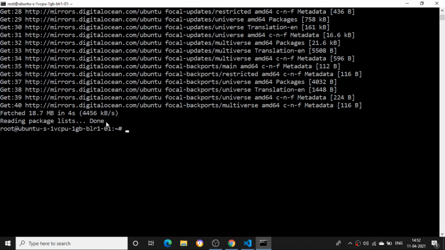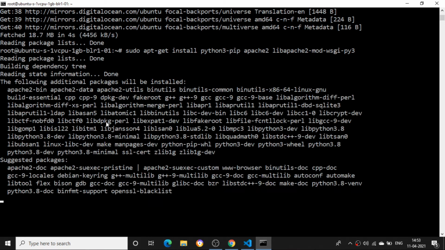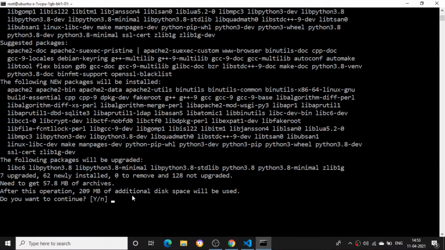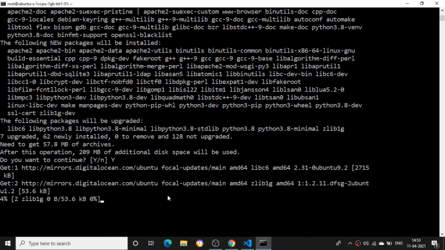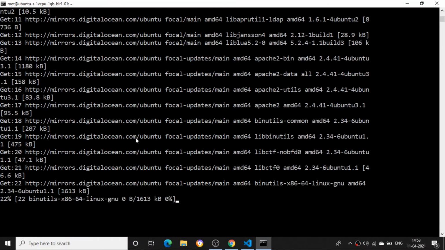I need to install Apache and Python inside this server. So I'll enter sudo apt-get install. I'll be installing Python 3, the latest one, so python3-pip, then apache2, then libapache2-mod-wsgi-py3. I'll enter this command. It is asking me about 209 MB of additional packages. I'll press Y and then Enter. So all the packages will get installed.